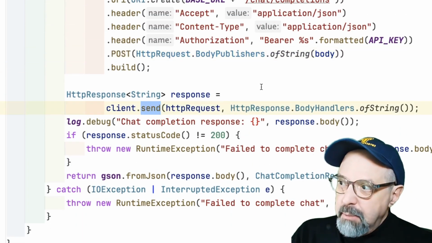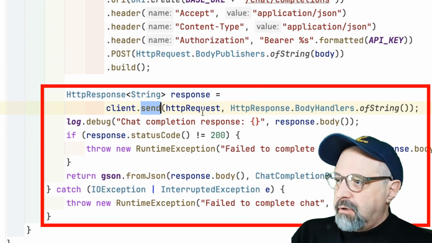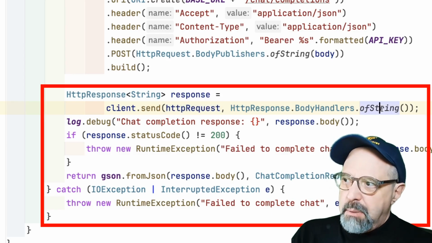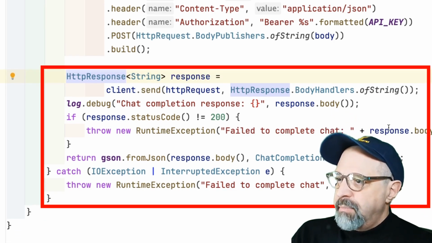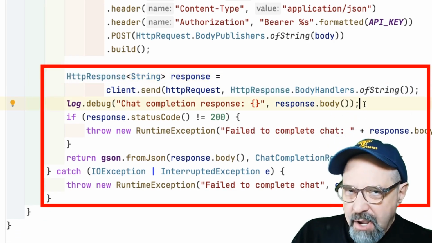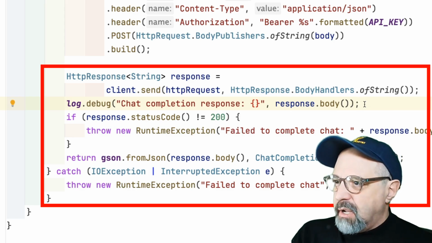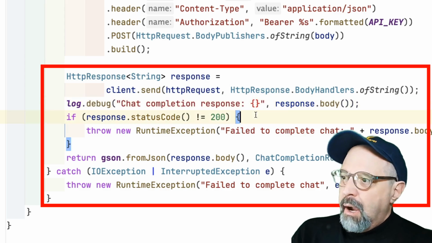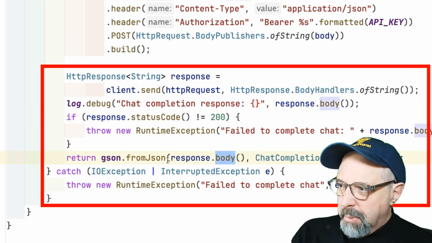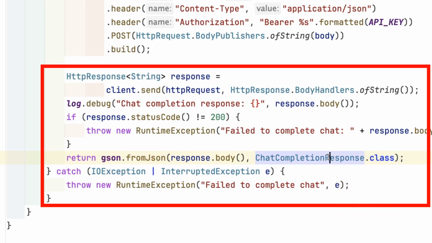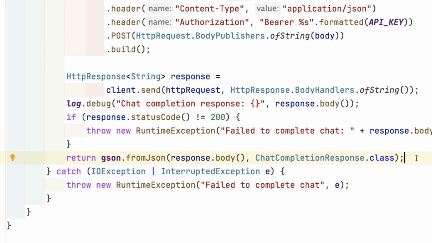I use the send method on the HTTP client to transmit the request and ask for the body back as a string. And that'll give me an instance of HttpResponse. I'm going to log that just to make sure I see the citations block inside it, but I'm sure it'll be okay. I'll check that the status code was an okay. It's got to be a 200 or otherwise I'll throw an exception. And assuming it works, I'll take the body and use Gson to convert that body into a chat completion response. That's the deserialization part that inflates it back into an object.